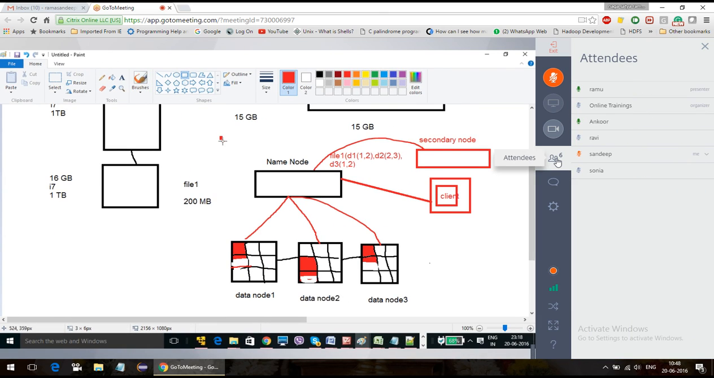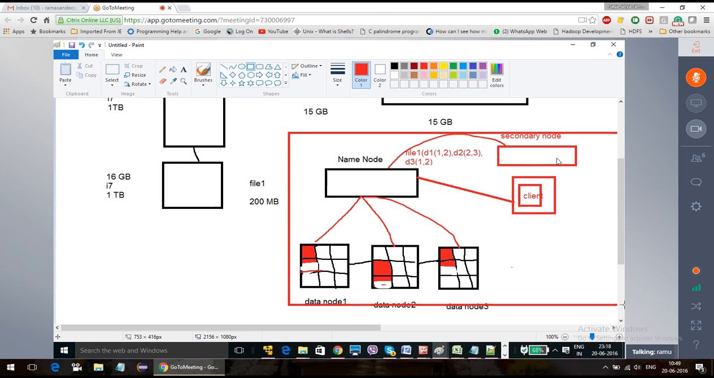No. See, in the distributed file system, the data nodes are not going to be split into blocks. Whereas in the Hadoop distributed file system, the data nodes are going to be split into blocks. That is the difference.